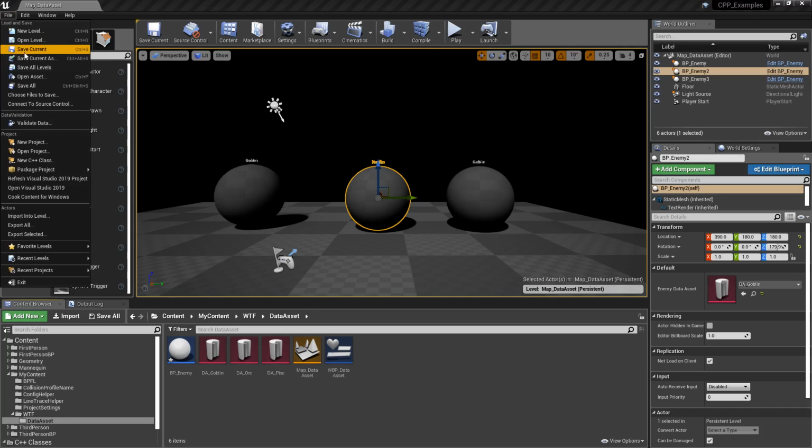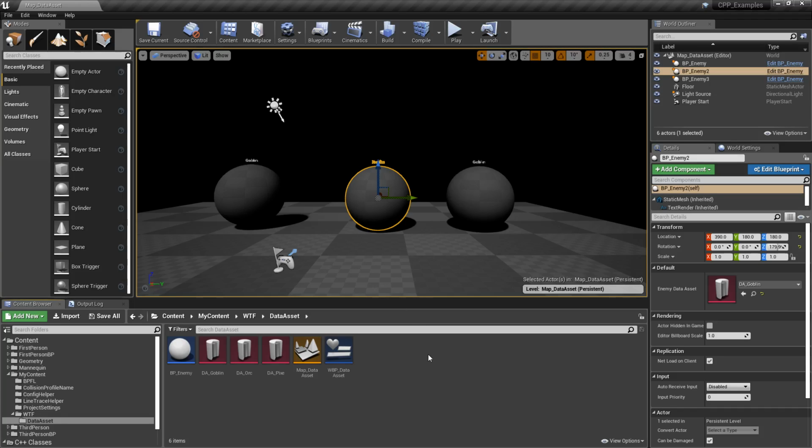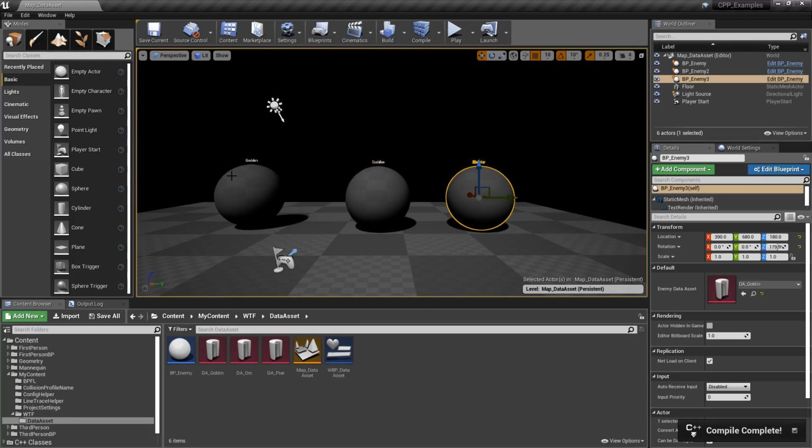Secondarily, data assets work with the asset manager system. So what is that? Let me go ahead and compile this. You'll notice when we started, I had a goblin and an orc. I went ahead and made a new one called a pixie. And I've done no changes to the actual code anywhere else. I haven't edited any blueprints. I've just simply created a new data asset.